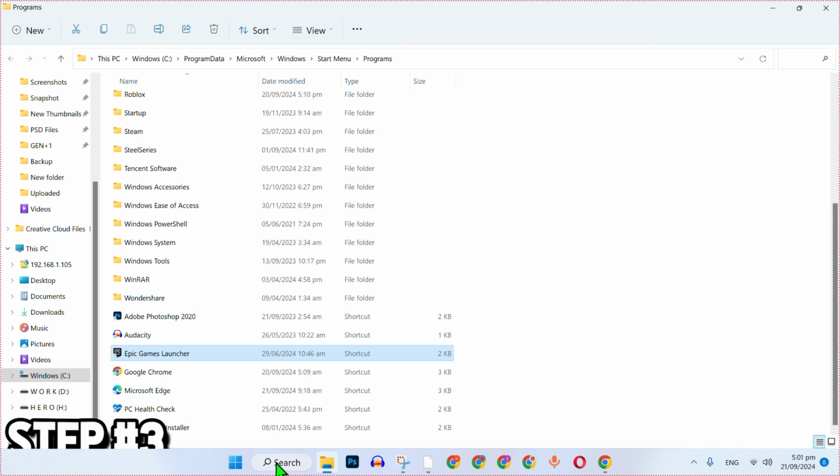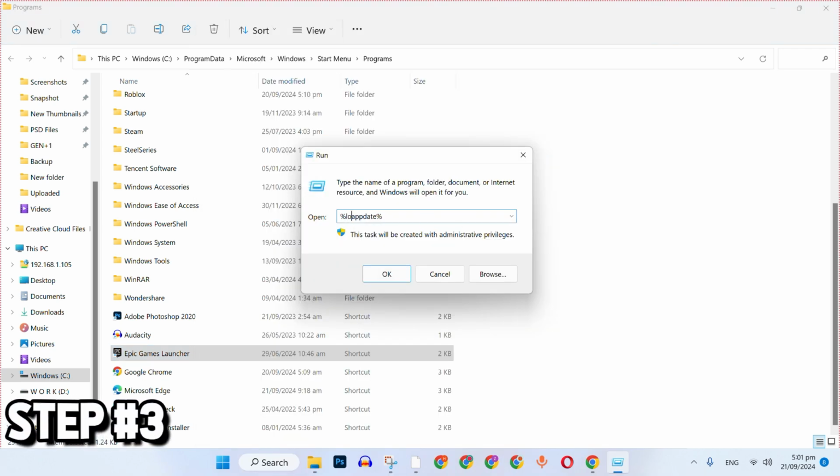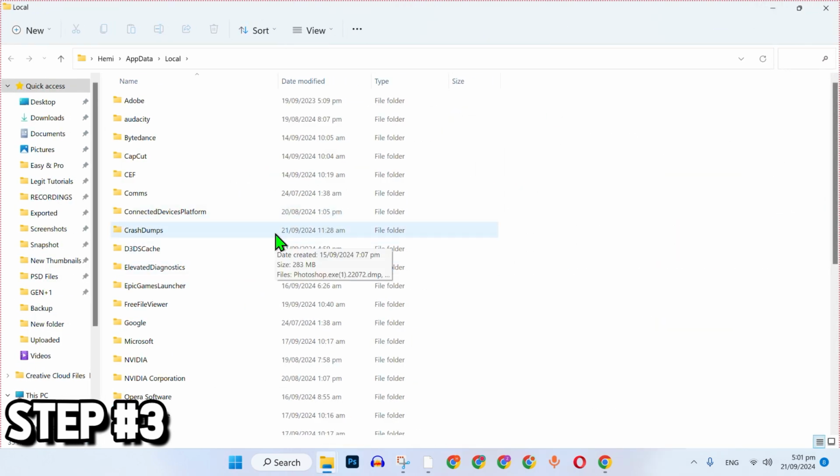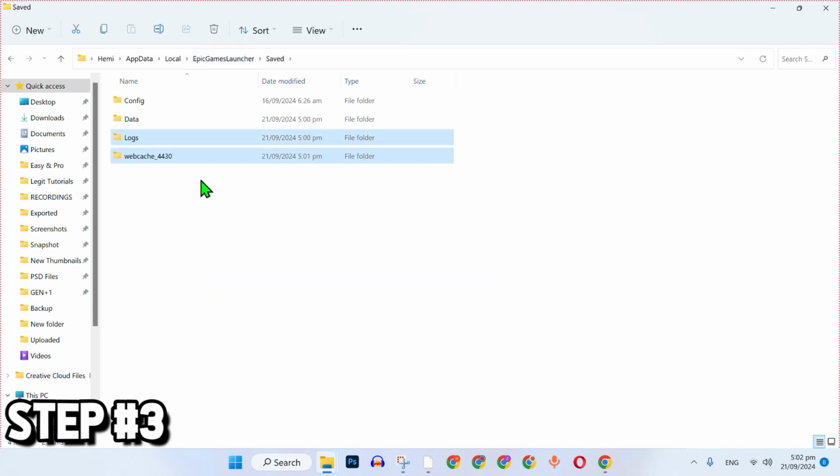For the third step, click on search and search for run. Type here %localappdata%. Click OK and it will open this window. From here you have to open this Epic Games Launcher folder and open Saved, and simply delete the logs and webcache folders. Select them and delete them.